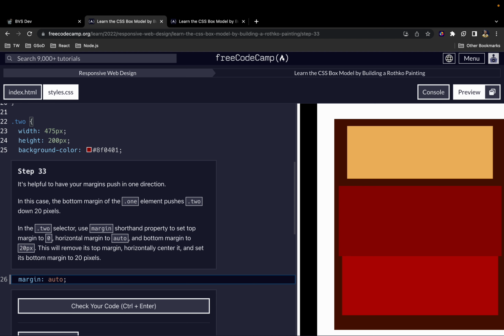So the way we're going to do that is say 0 auto, and then we're also going to say, all right, in 2 selector, use margin shorthand property to set margin to 0, horizontal margin to auto, and then bottom margin to 20 pixels.